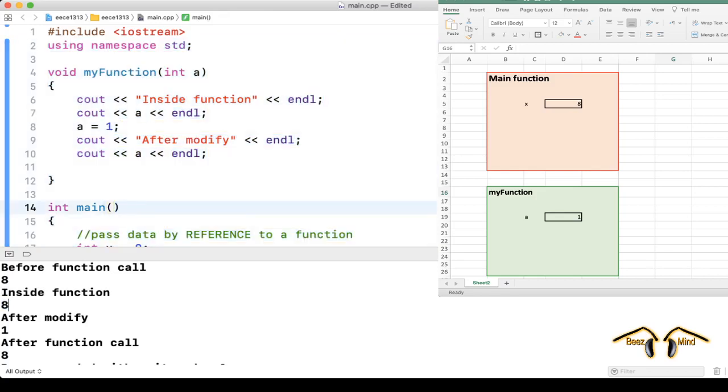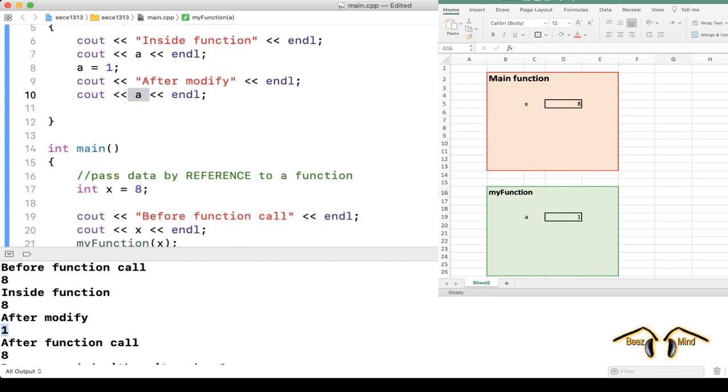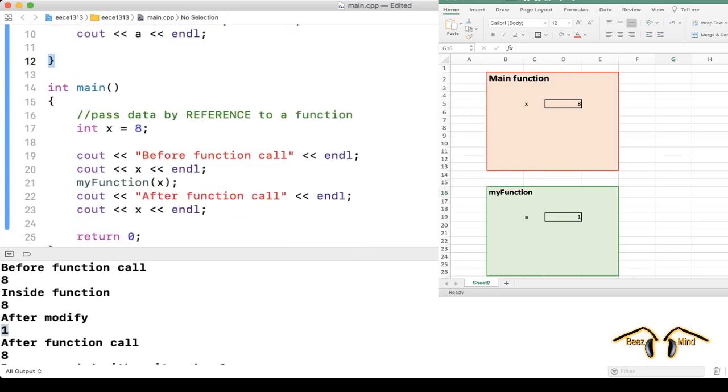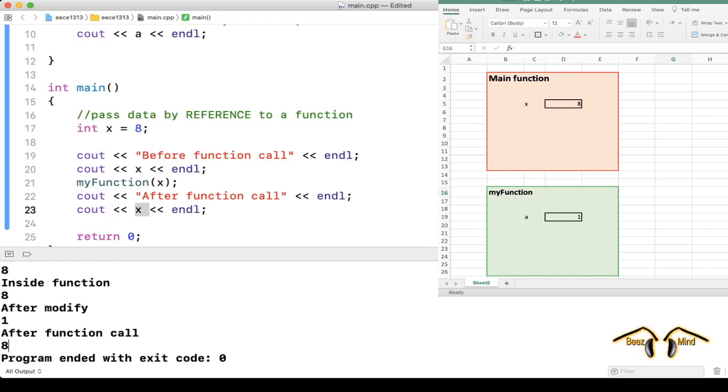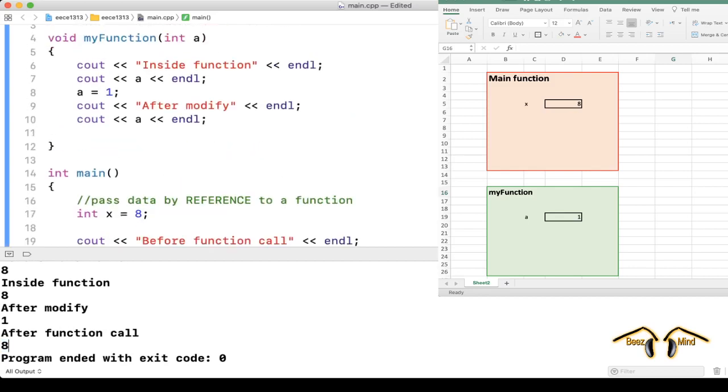Then when you modify a, it becomes 1, and after the modification you display a, which is 1. When you exit the function and display x after the function call, x is still 8, even though you changed the value of a. This is called pass by value.